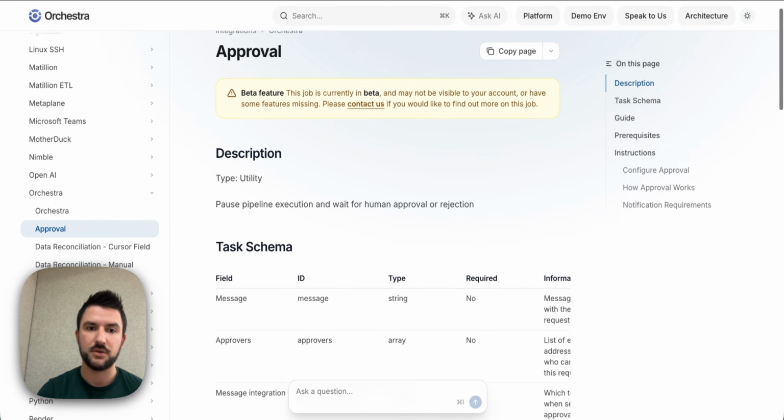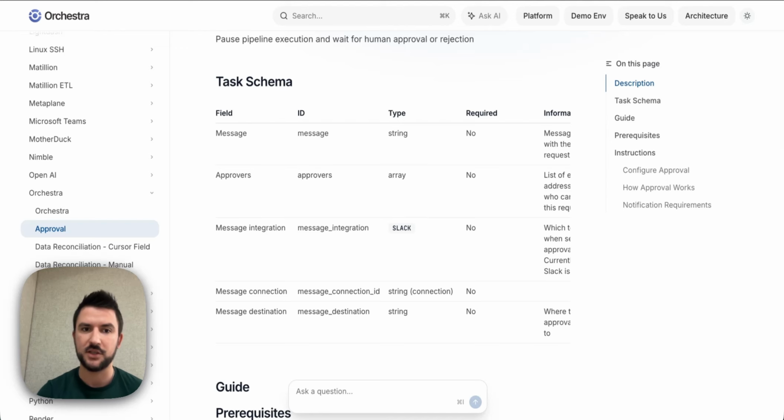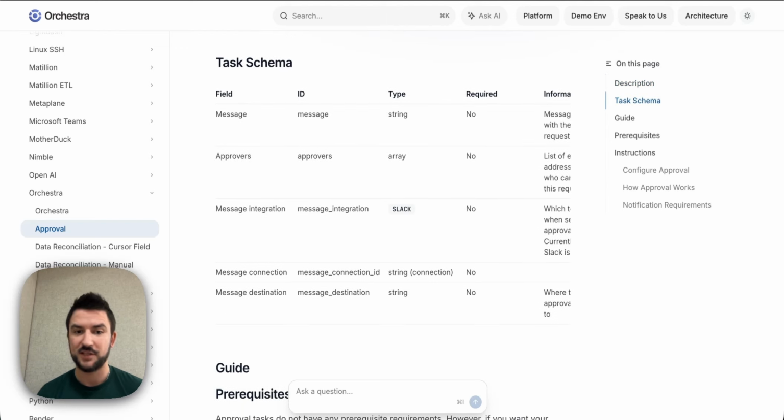So if we go to the docs, we can have a quick look through at what the schema looks like. So you can see, as you'd expect, there is a message. Obviously, as with any Orchestra pipeline, you can use the output of upstream tasks to fill in this message and use all sorts of templating. So it's not just a static message that you only set once.